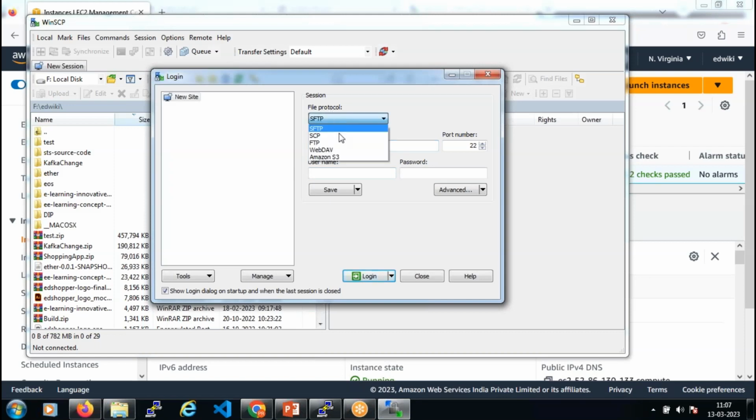The file protocol, you can select SCP, right? SCP in the sense the secure copy, right? And SCP is actually sending the traffic to port number 22 only. What is port number 22? SSH service, right? The SSH service that is running on the EC2 server side, that SSH is doing two things for you. One, it will help you with the login process. Second, it will also help you with the file transfer, guys.